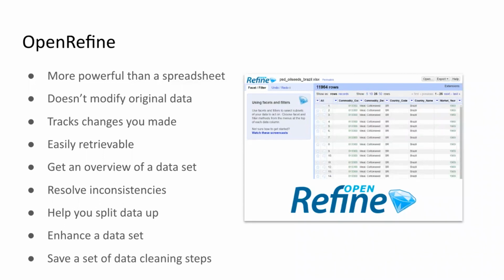OpenRefine can be used to standardize and clean data across your file. And it's really more powerful than Excel or a spreadsheet program. OpenRefine does not modify your original data, which is great because we want to keep a nice clean file of our raw data. OpenRefine saves as you go, so you can return to the project at any time to pick up where you left off.